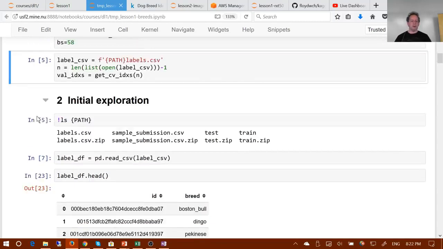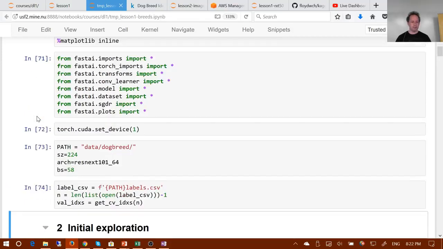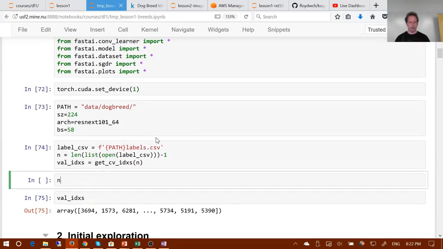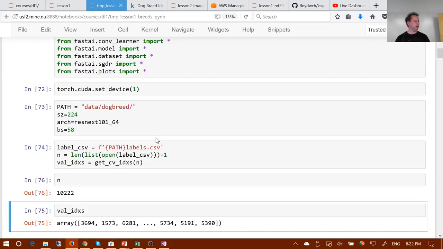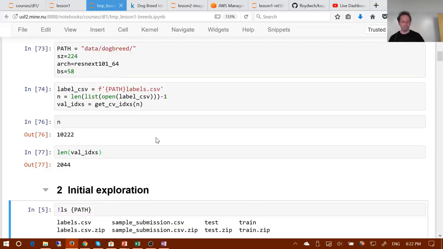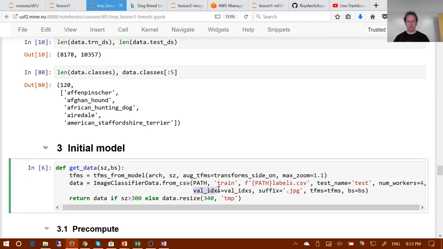Let's run this so you can see what that looks like. So val indexes is just a big bunch of numbers, and n is 10,000, so about 20% of those is going to be in the validation set. So when we call from CSV, we can pass in a parameter to tell it which indexes to treat as the validation set, and so let's pass in those indexes.